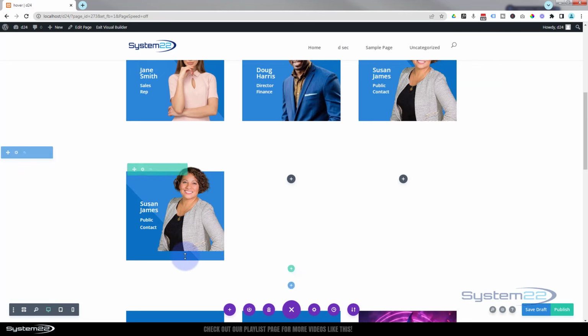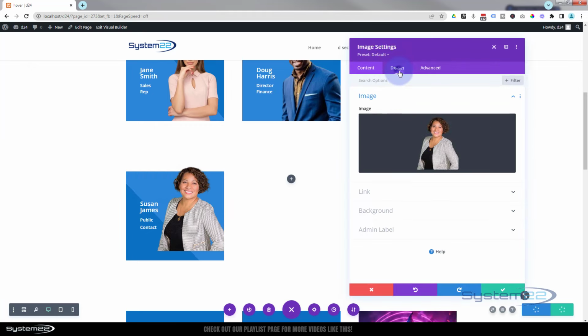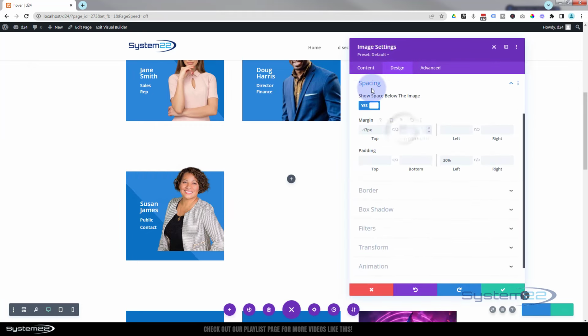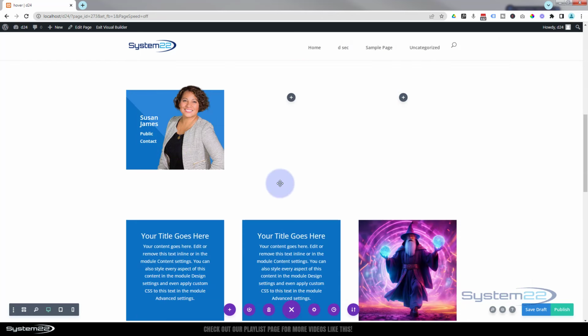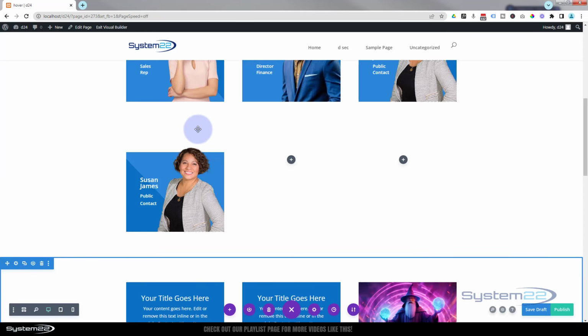Now, we've still got a little gradient there. I think with that show space below the image checked, we're going to have that. So let's go back into our image. We'll go over to Design and Spacing. Let's turn this off. Fantastic. She's sitting right on the bottom there, and the top of her head's poking out, and we got our text there. Great. We'll save our changes. That's looking fine for us now.